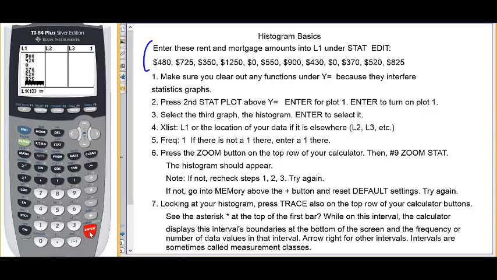Okay, the first thing I'll ask you to do is to check your y equals registry and make sure that there are no functions in here. If there are, clear them out. They will interfere with the statistics plots. Second step.